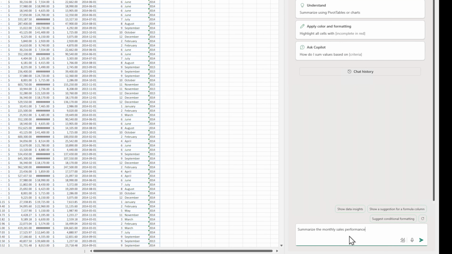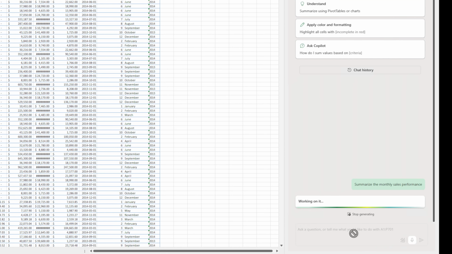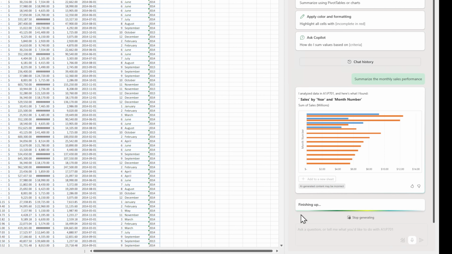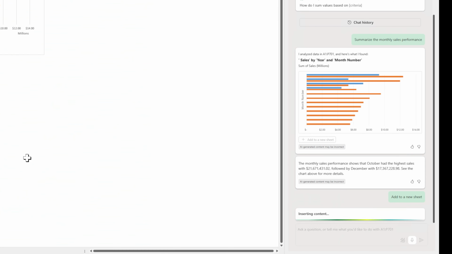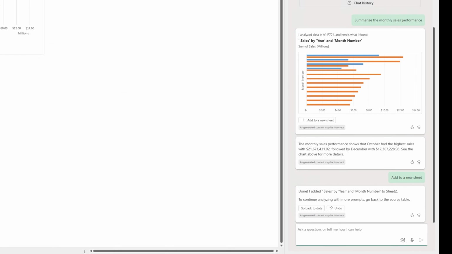Let's explore some real-world examples to see how Copilot can transform your workflow. Example 1. Analyzing data. Imagine you've got a sales dataset and need to summarize the monthly sales performance. Instead of manually creating pivot tables or formulas, just ask Copilot. Within seconds, Copilot will generate a summary, complete with key insights, and even suggest visualizations.